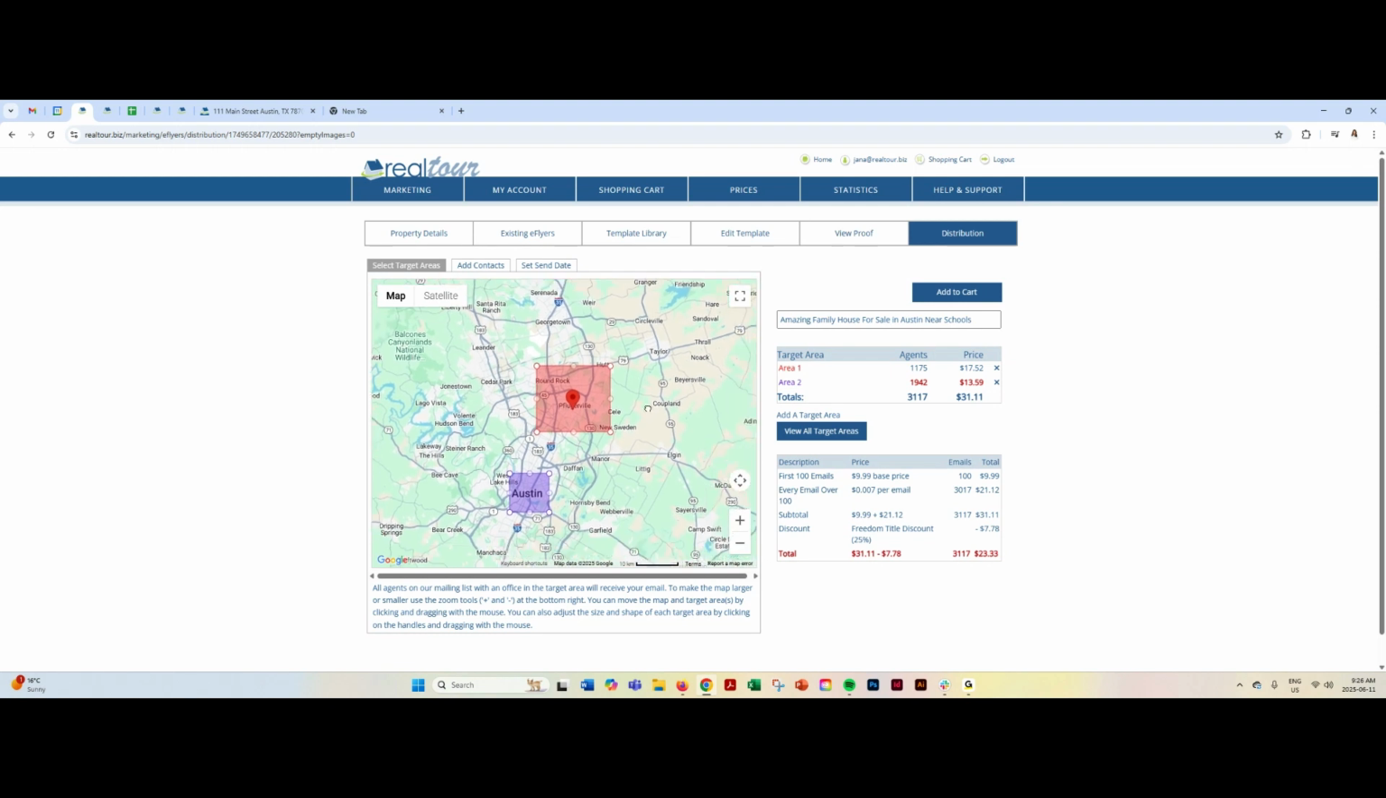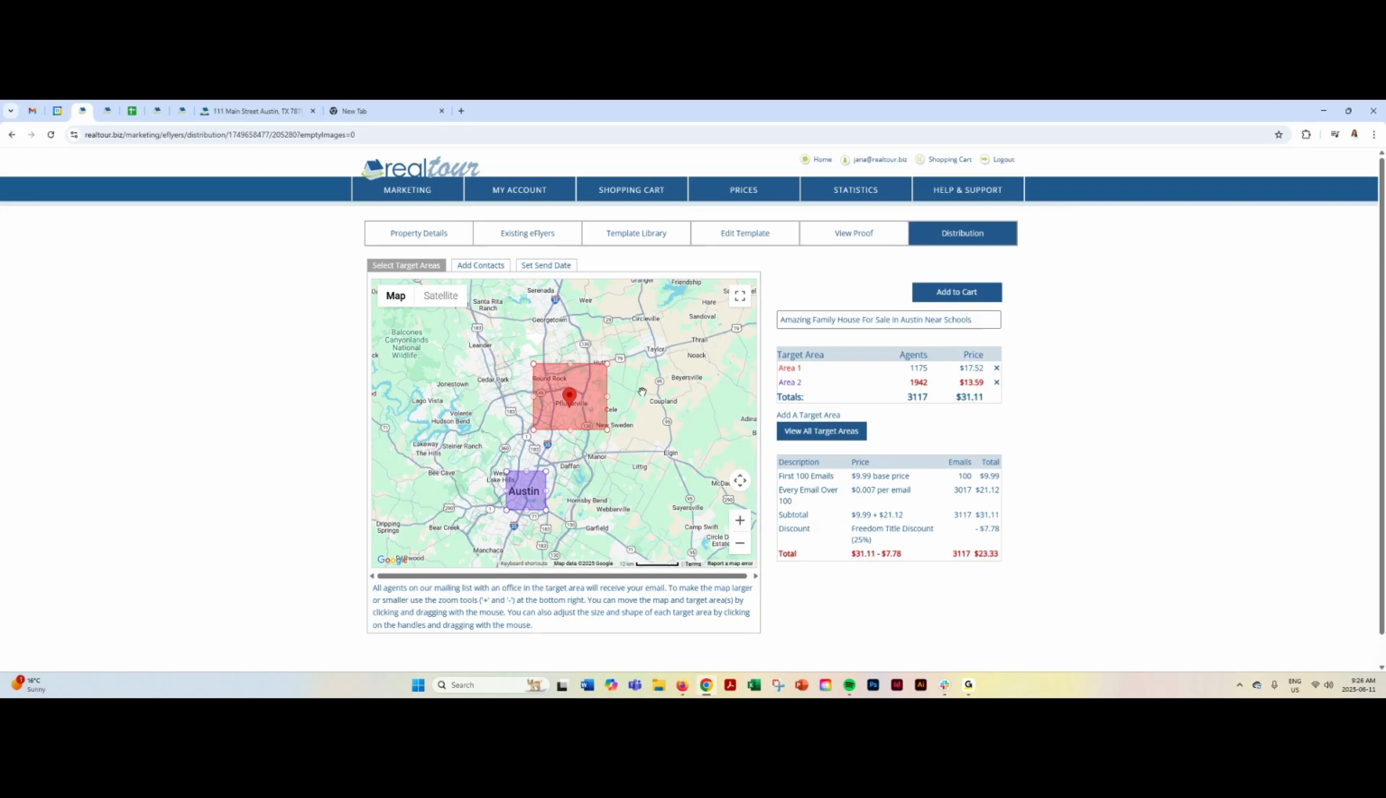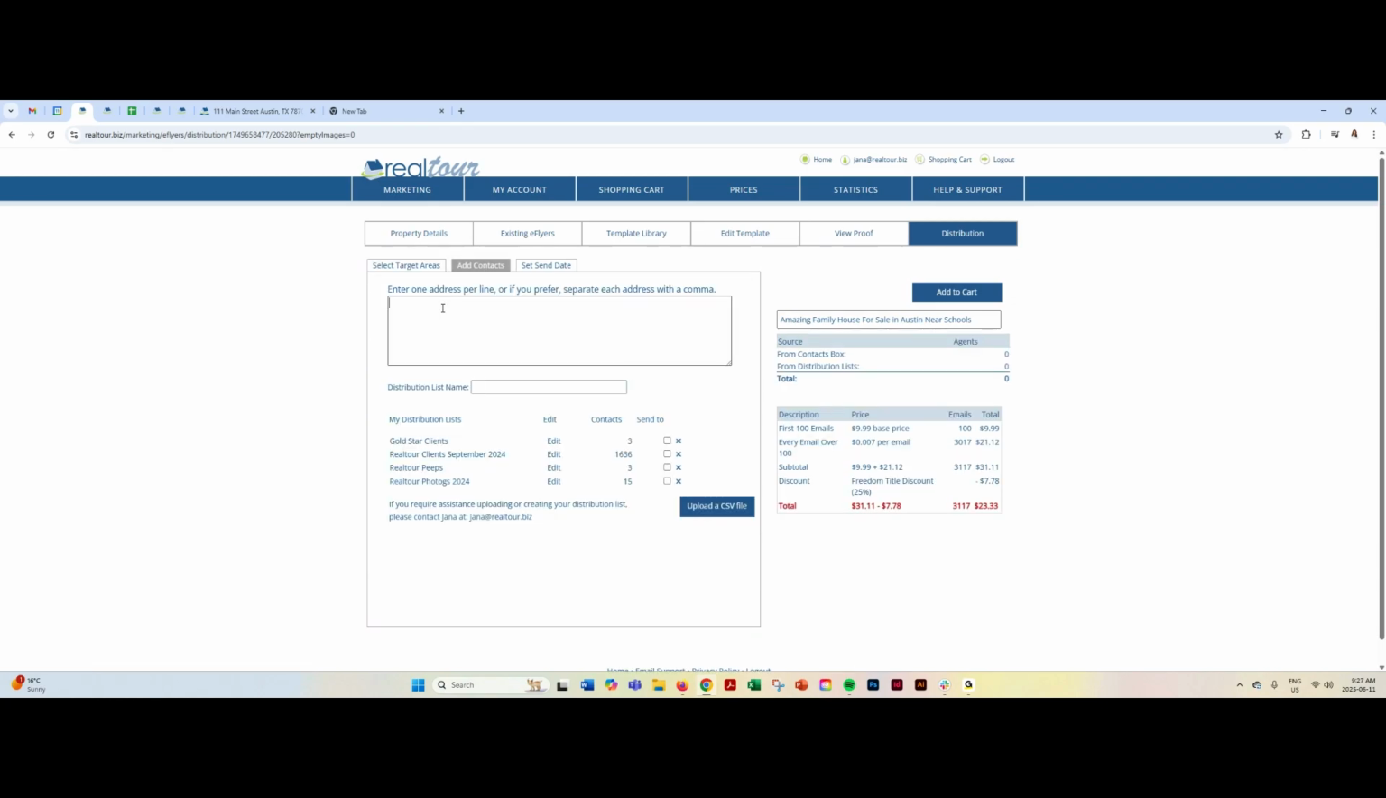All right. So as I said, our database is full of real estate agents who are located geographically, or their offices are located geographically in these target areas. But you might also want to send your e-flyer to other people who maybe aren't real estate agents or are not in these geographical areas. So next to target areas, we have add contacts. You can type in or copy and paste any additional email addresses you want right here. Or if you have your own little database that you've set up in an Excel spreadsheet or something, you can upload a spreadsheet. All the names will show up here.